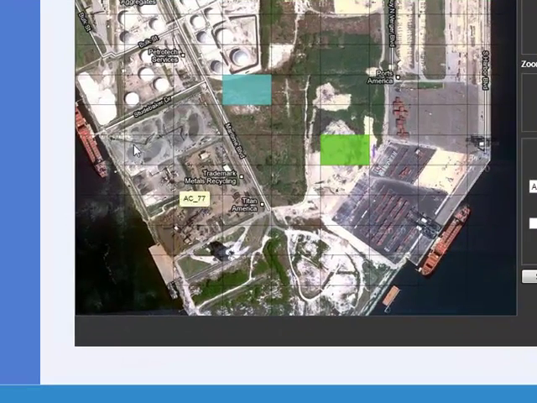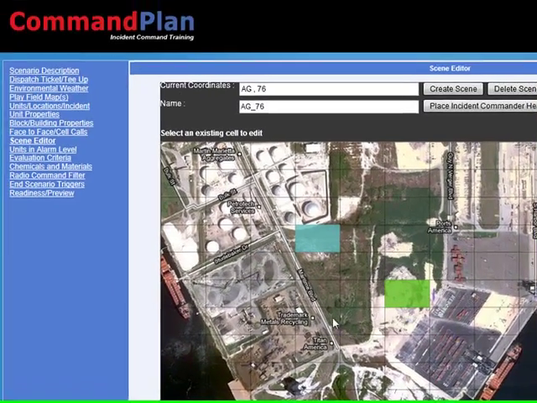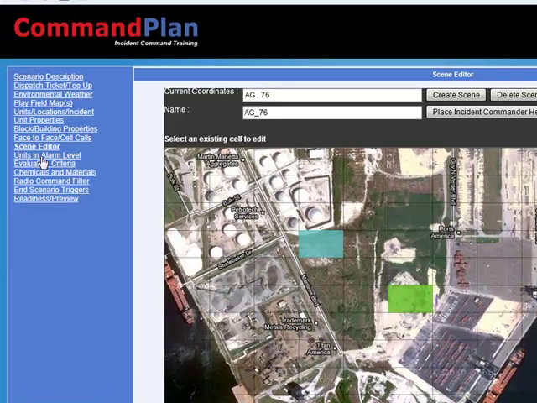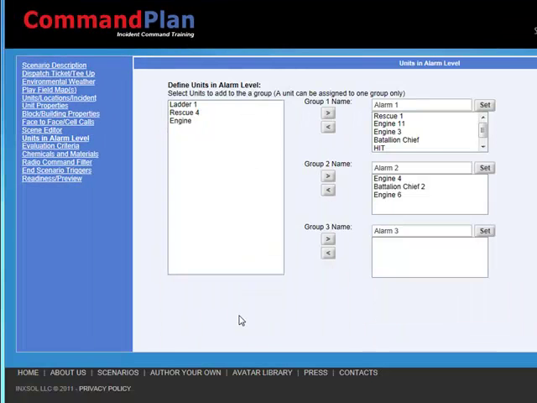So it's pretty straightforward as far as building scenes. Next area that we're going to go to is the units and alarm area. This screen gives you an opportunity to identify what units are in what alarm level.